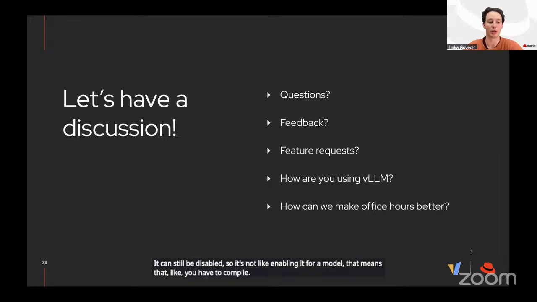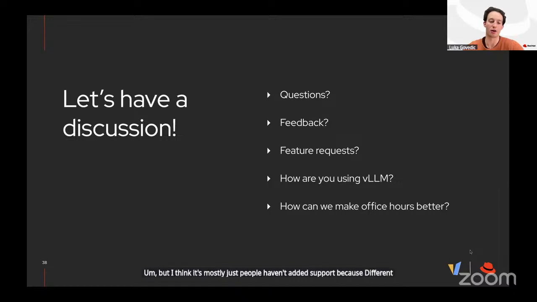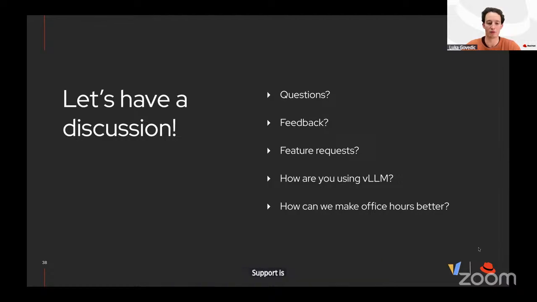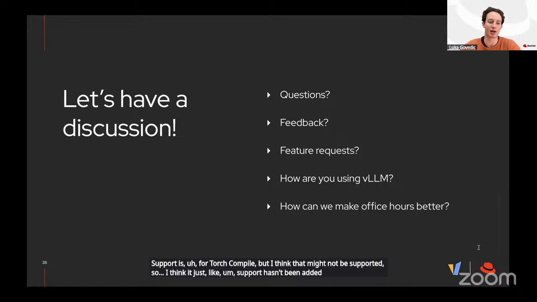But I think it's mostly just that people haven't added support, because the add supports Torch Compile decorator will try to detect the batching dimension and make it dynamic and all that. And that detection code doesn't necessarily support all our models. I actually don't remember, Michael, you might know what the multimodal support is for Torch Compile, but I think that might not be supported. So I think it's just that support hasn't been added rather than disabled, if that makes sense.